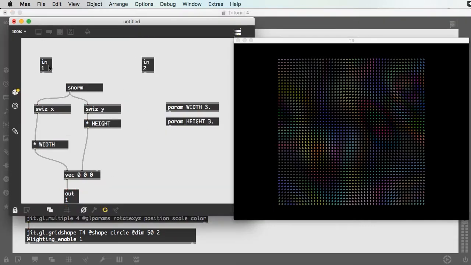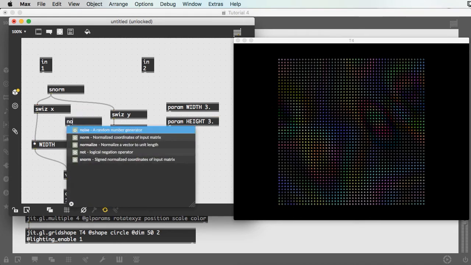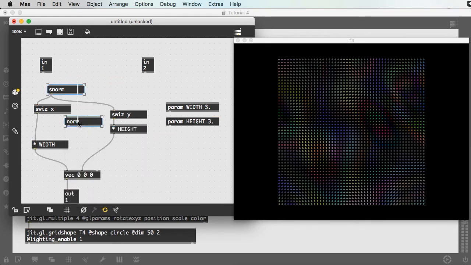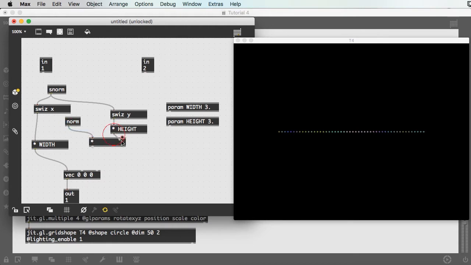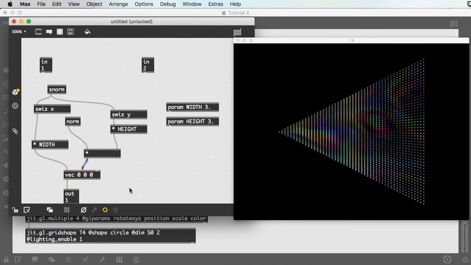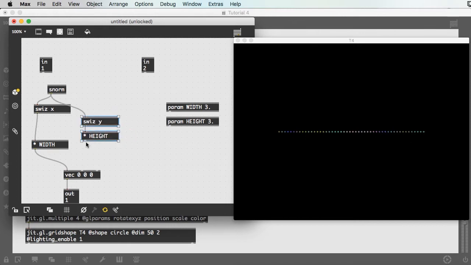The other thing that I want to introduce here is the idea that so far we have these inlets and we actually haven't used them. Let me take one step back. This really illustrates the difference between norm and snorm. If I take the normalized value here, I'm going to get a different effect if I multiply that by height, right? Because normalized goes from 0 to 1, whereas snorm goes from -1 to 1. All right, put that back together.